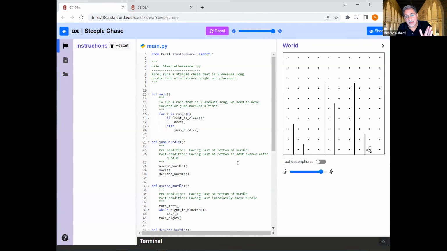Now, if we think about that, we know that the race is always going to involve Carol moving 8 columns forward. If we always know how long the race is, that should give us some idea what kind of control structure we might want to use, because we always know the race is going to be the same length in terms of the number of columns that Carol has to go forward.